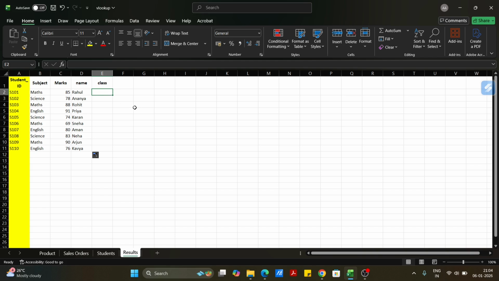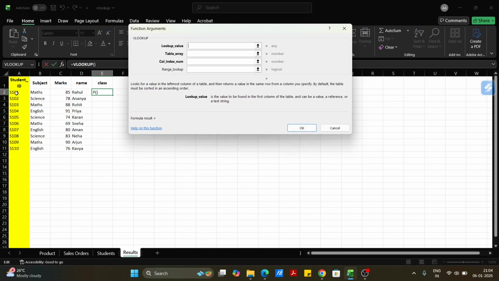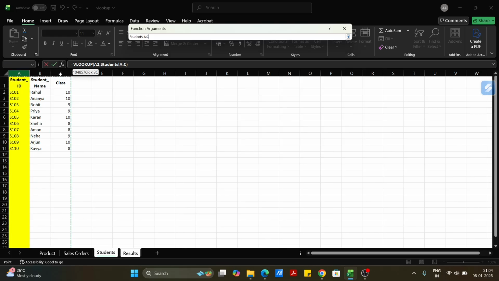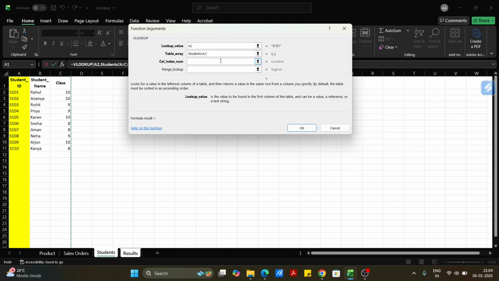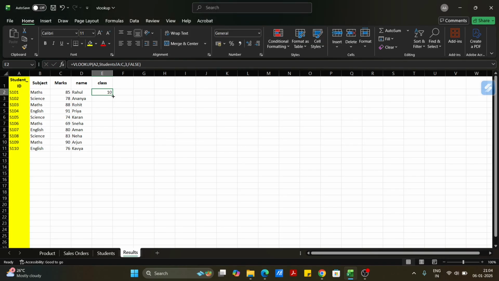Similarly, to get the class, click on this cell and then click on the function symbol, VLOOKUP. Lookup value is the ID. Table array is the lookup table, from ID till class. Class is the information that you're looking for. What is the position of C with respect to A? A is 1, B is 2, C is 3. So 3 here. I need an exact match, so this is always false. Click on enter, and now just populate the values down. So I have name and class over here.